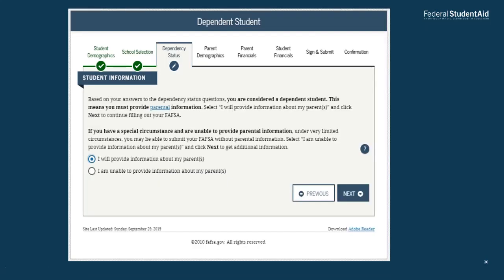Okay, our final thing on our dependency status is that based on your answers to the dependency status questions, you were considered a dependent student, meaning that you have to provide parent information. So you will want to stick to, I will provide information about my parents. If you have a special circumstance, of which there are three and they're very limited, the first one is that you do not have any contact whatsoever with your parents, meaning you don't know their number, you don't know where they live, you don't have their email address, you don't know anything about them. That is considered a special circumstance.